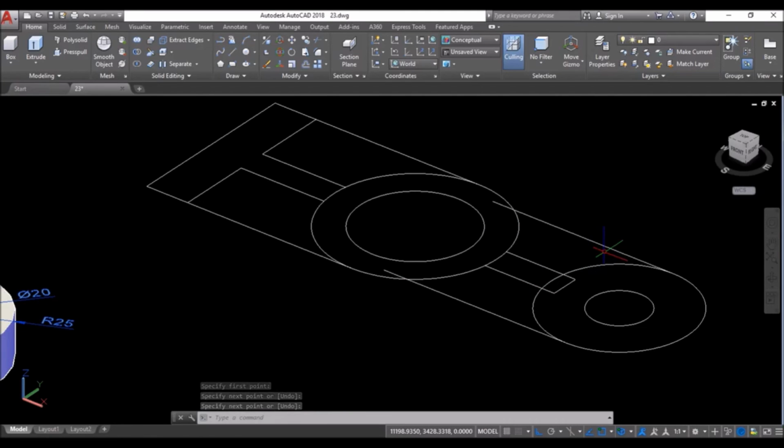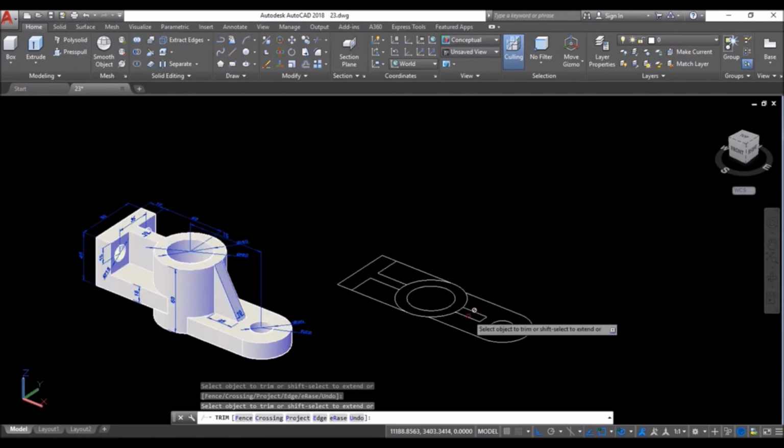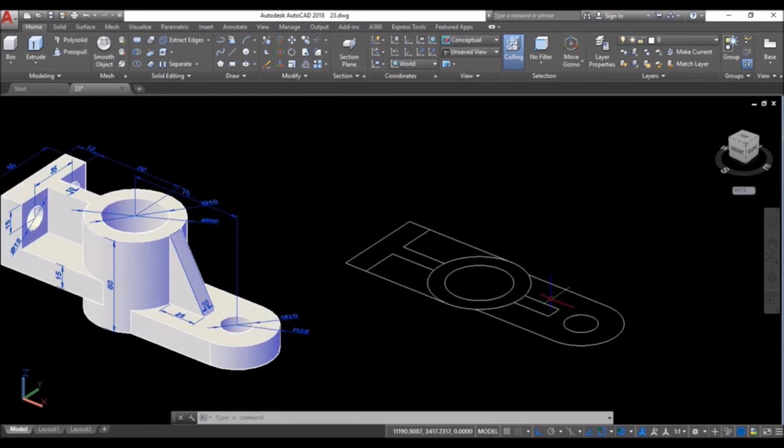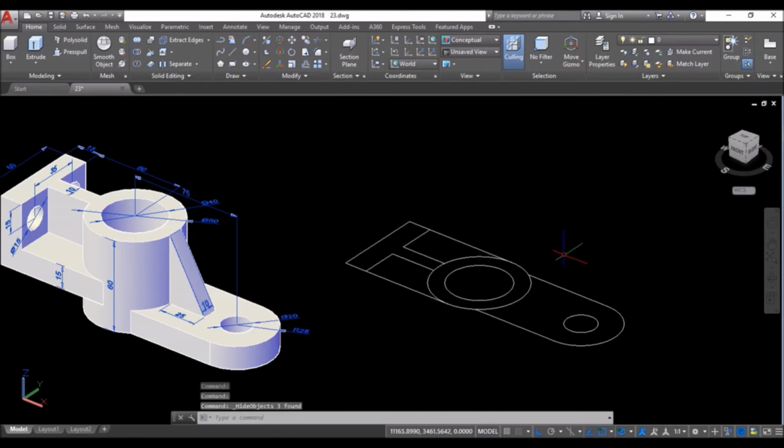Now I'll trim this. So type TR and press enter twice and select the parts as shown. And then press enter to trim this. Now I'll select these lines. Right click, go to isolate and then click on hide object to hide these.